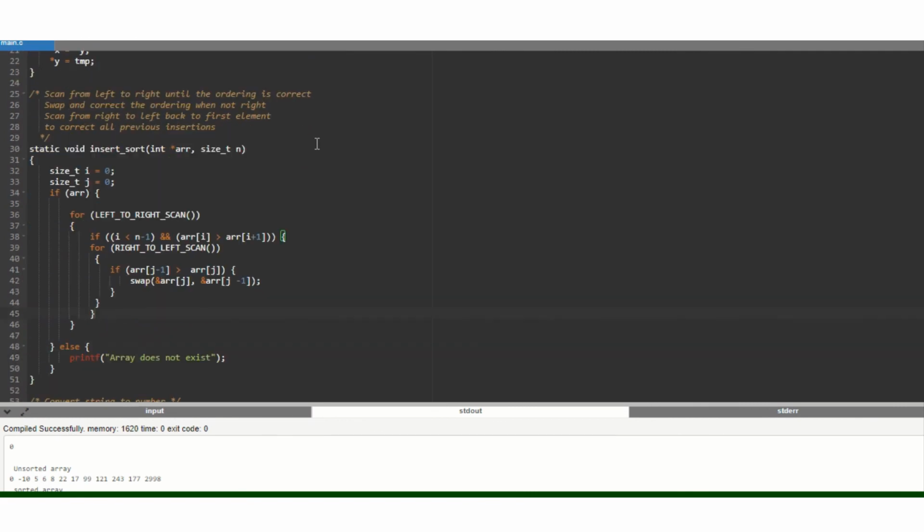And given this, the comments tell you all: scan from left to right until the ordering is correct, swap and correct the ordering when not right, scan from right to left back to the first element to correct all previous insertions. So we have two loops: the outer loop for the left to right scan, the condition check, and if the condition check is true, it means the correction is required, and we move from right to left in a loop and keep correcting the positions of the elements in the array with swaps. This is exactly how insertion sort works.